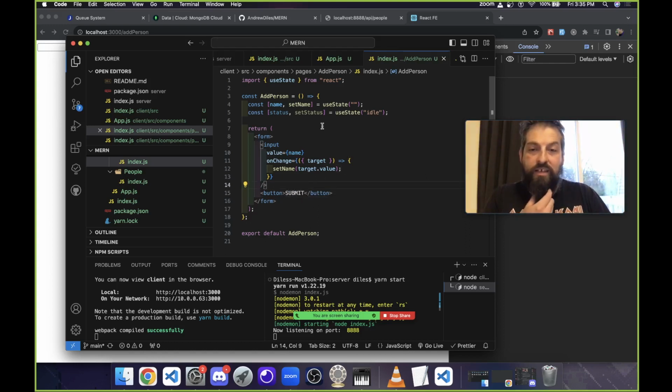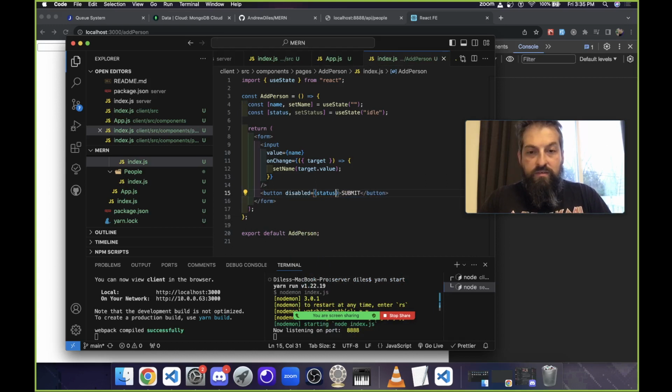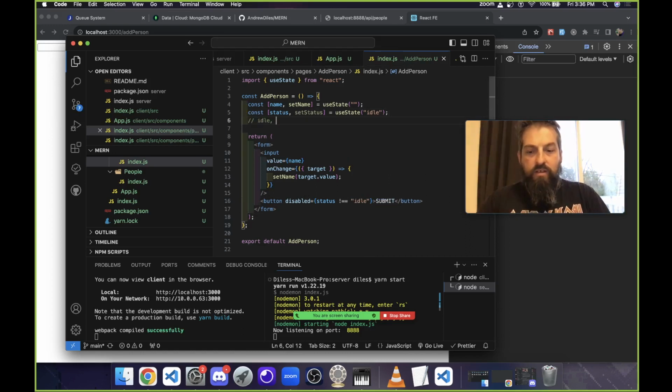Now, I guess I should make it so that this button is disabled if status is not idle, right? So disabled equals status does not equal idle. Nice. And maybe I'm going to have a few different options for this. So this could be idle. It could be submitting. And I guess it could be error would be another one.